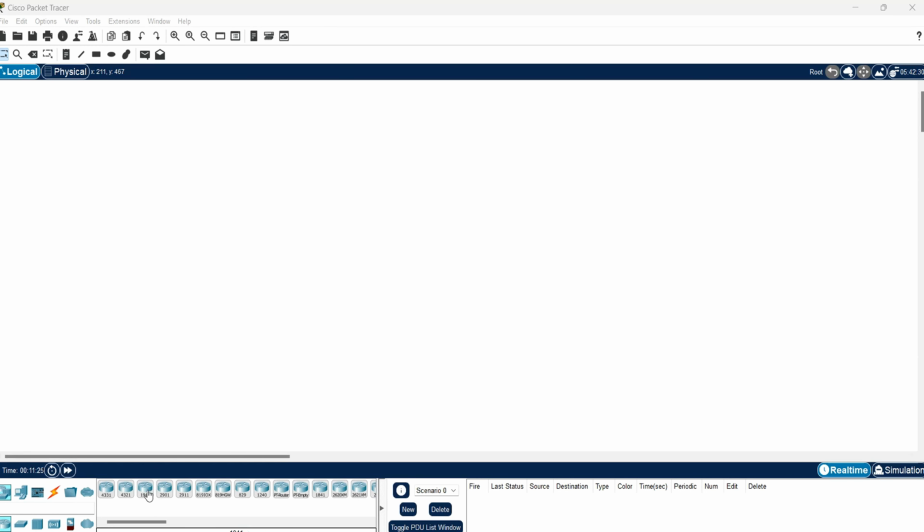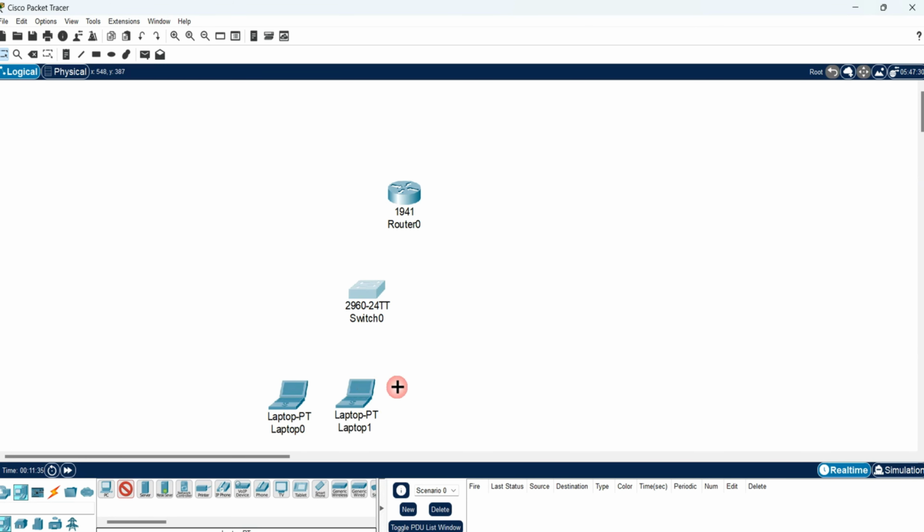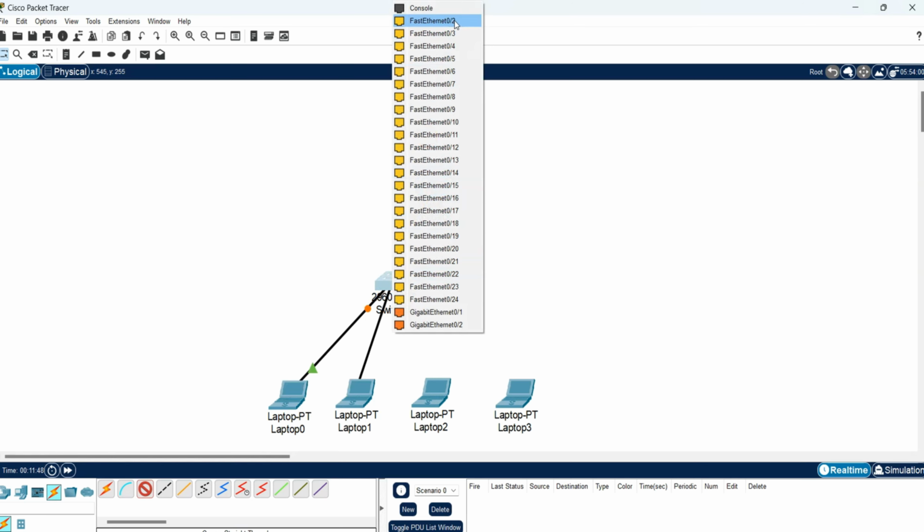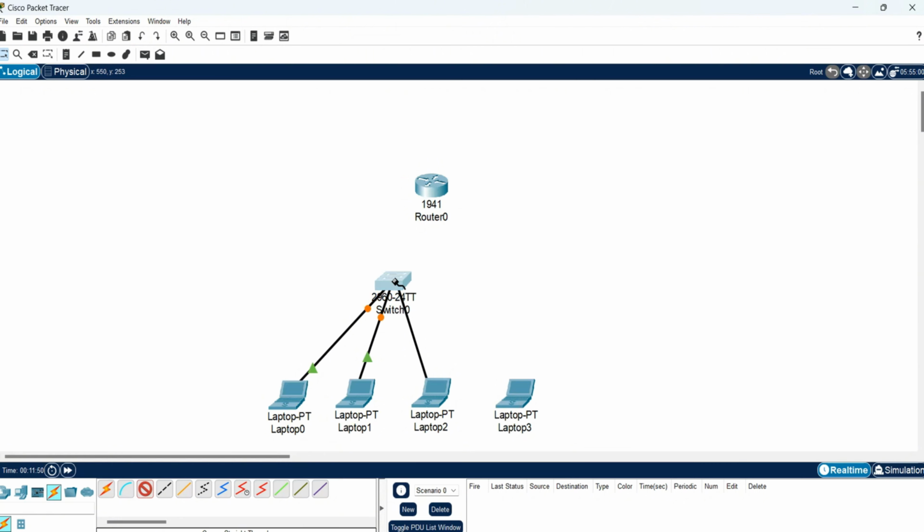Take a look. I'm going to get myself a 1940 router, and a switch. But let me just get a few computers over here. So let's say a few laptops. One, two, three, four. Let me make the actual connections here. So if I put straight-through cables, of course, from the laptops to the switch, let me just connect these. And then the switch connects to the actual router.